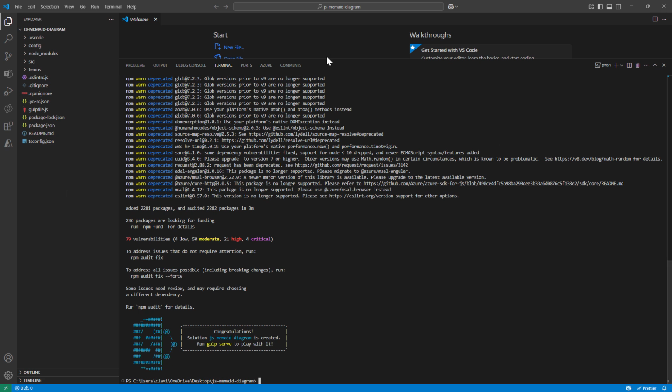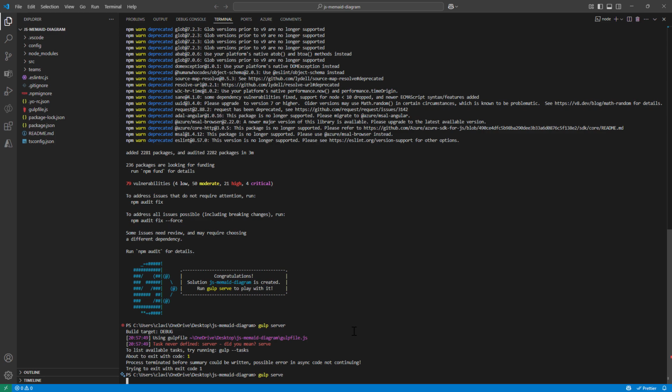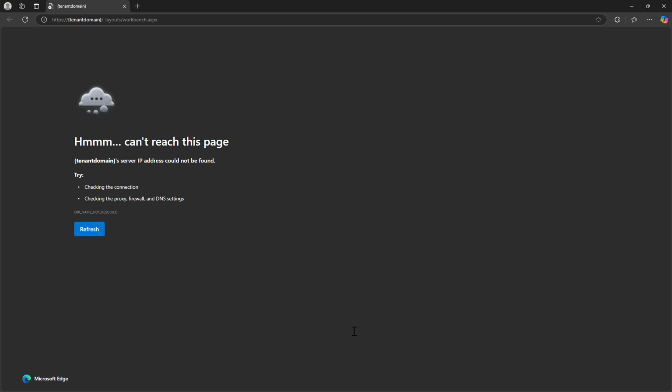Perfect. So fast forward, the project has been created. And this is what our project structure looks like. Now let's quickly go ahead and start our local web server and launch the workbench. To do that, I'm going to use the command gulp serve. I'll hit enter. This will open my workbench and I can see my web part in action. Okay, I misspelled it. It should be gulp serve, not gulp server.